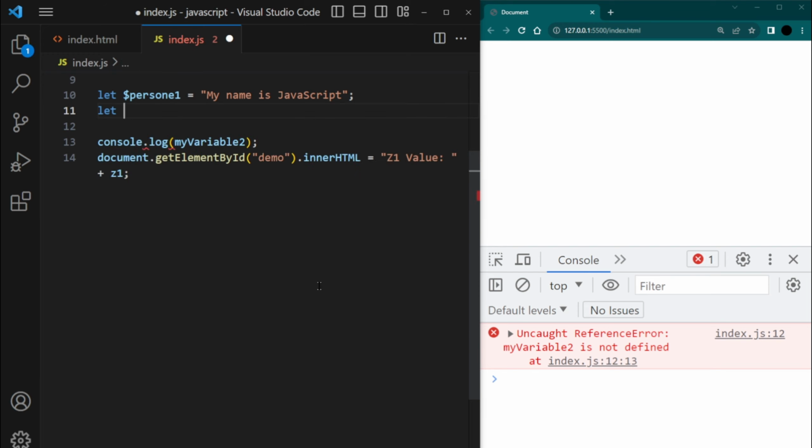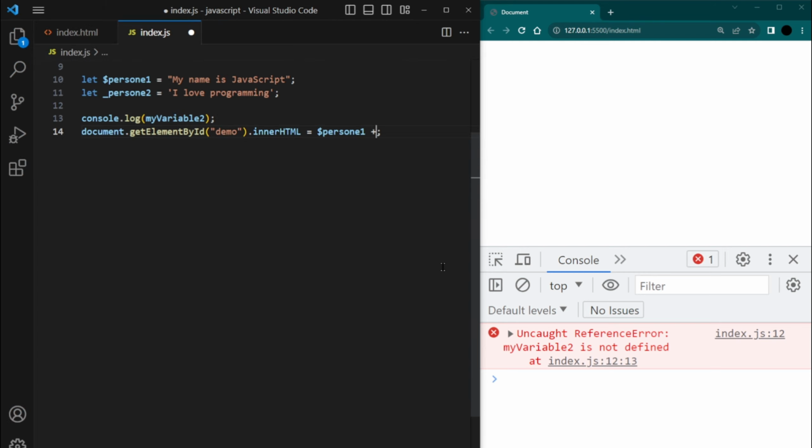Next, let's create another variable with an underscore at the beginning, naming it _person2. Use single quotes and write something like 'I love programming.' To view the result, simply clear everything to the right of the equal sign. Copy the name of the first variable and paste it here. Likewise, copy the name of the second variable and paste it here. Insert a plus sign between them. To create a line break, place a BR tag within double quotes between both variables.